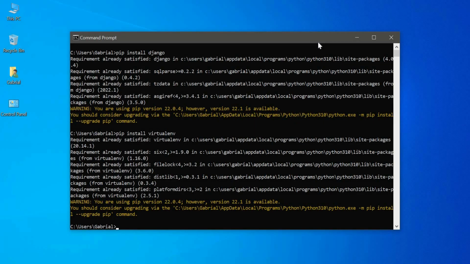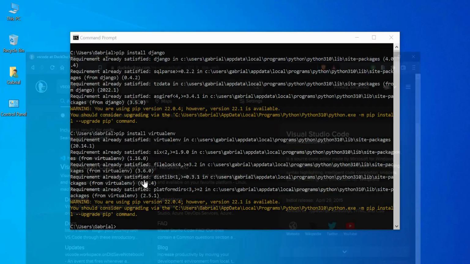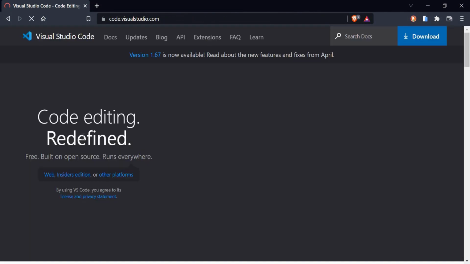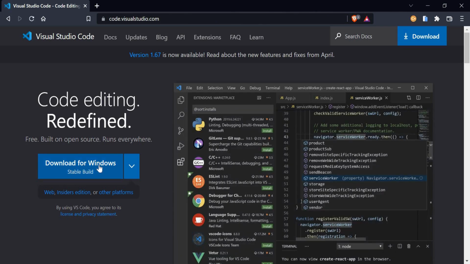Throughout the course, I'll be using VS Code. So in order to download VS Code, you can go to Google and then look for VS Code. And from there, you can go to the website, the first link which you see here, and then you can click on download for Windows. Now I have already downloaded and installed VS Code, so you can do the same.